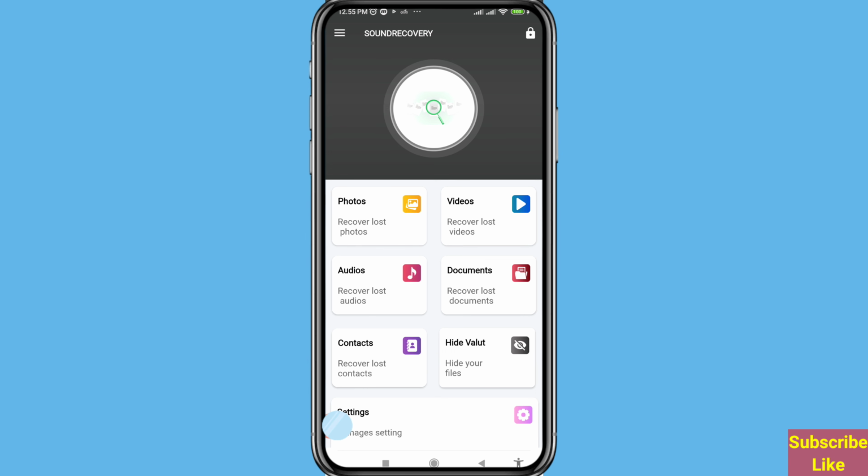And in this way I can easily recover or restore all my deleted voice recordings, audio recordings or call recordings, easily recover or restore.